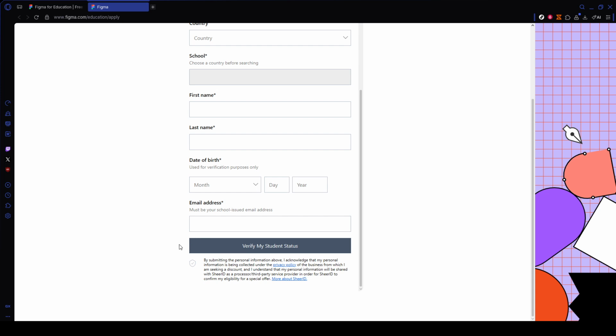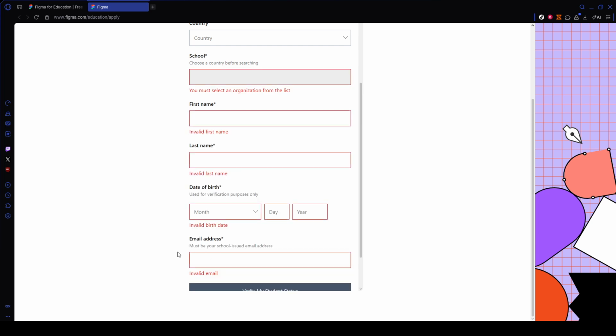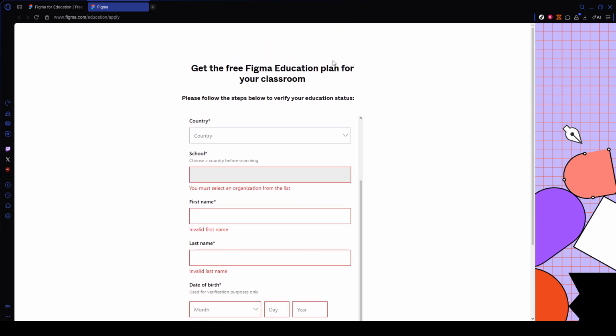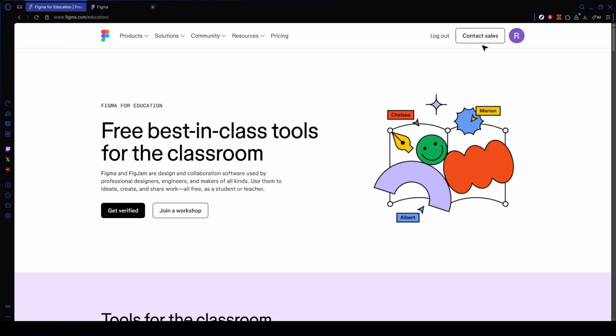When everything looks correct, click Verify My Student Status. You should see a success message when verification goes through. At that point, you can log into your Figma student account and start using the education features right away. If the page takes a moment, just wait for the confirmation to appear and then sign in using the same email you provided.